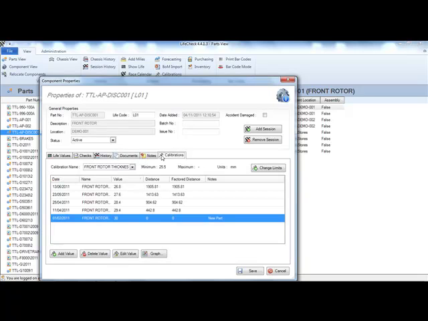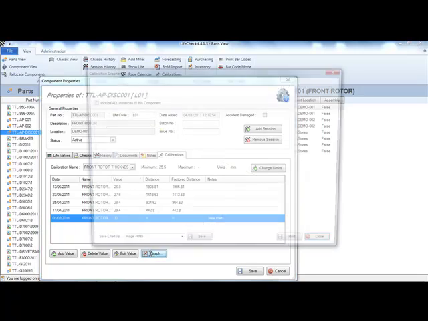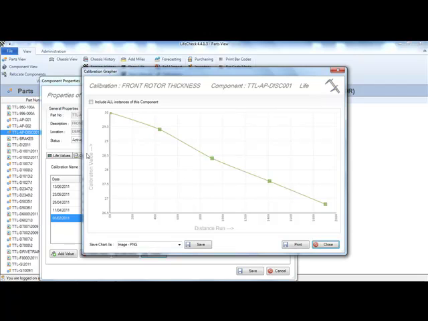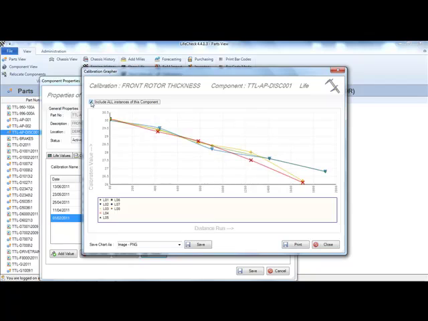The Calibrations tab allows us to capture inspection metrics against the component. In this case we're recording rotor thickness, but for a drive shaft, for example, we might track twist and run out. Calibration data can be graphed either individually or with calibration information gathered for other instances of the same part.